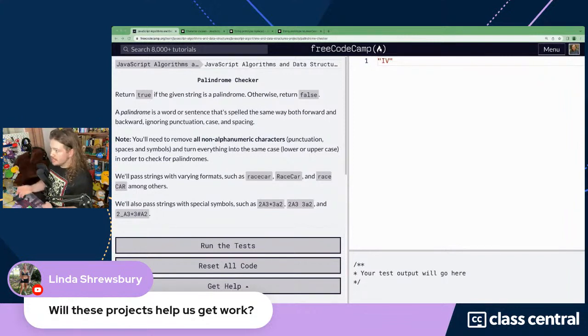Some workplaces, when you're applying for a job, will say, hey, can you... oh no, I'm out of water.